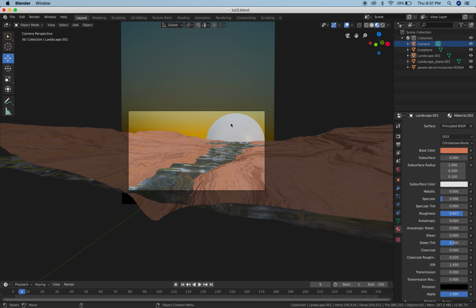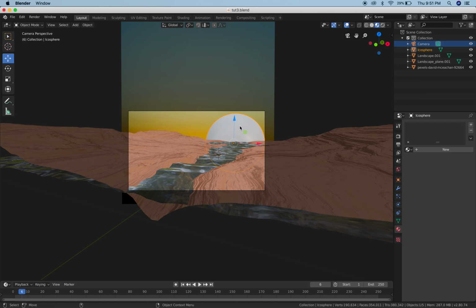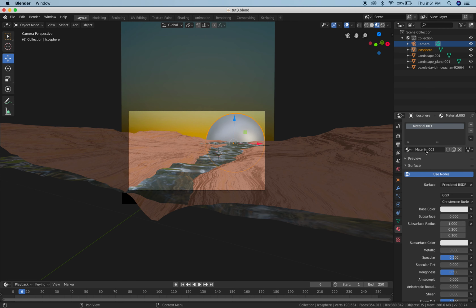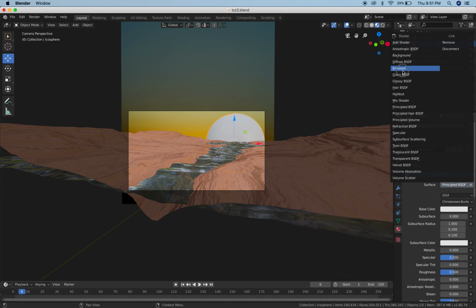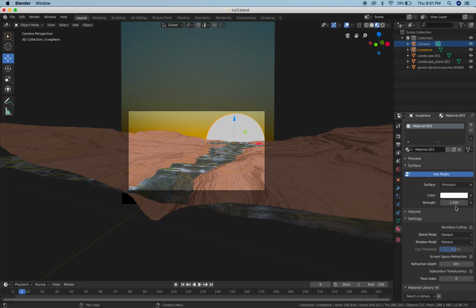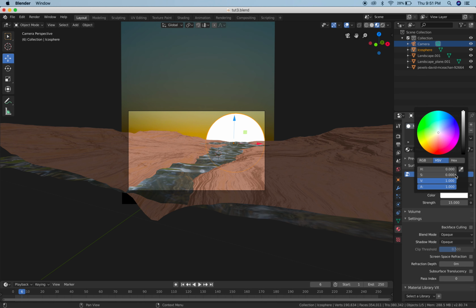So the sun's a little bit different than the last two materials that we added. Make sure you have the sun selected, new, and then under surface here, we're actually going to change that to emission. And then you can change the strength anywhere between 15 and 20, whatever you like. Maybe I'll go with 15 right now. And then the color, we're going to make it a little bit more of an orange to resemble the sunset.